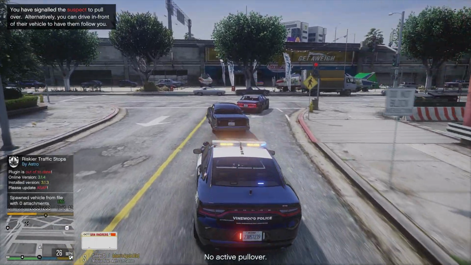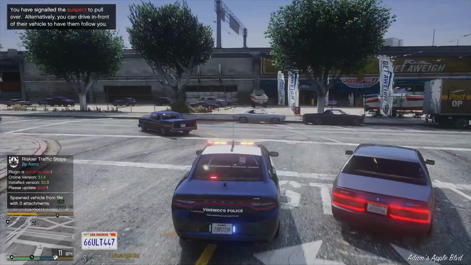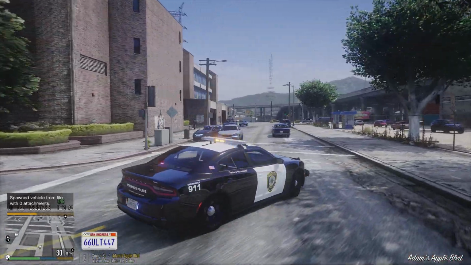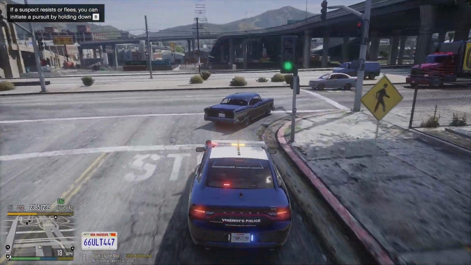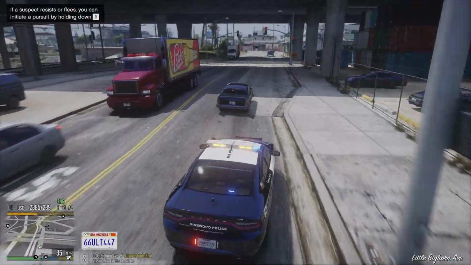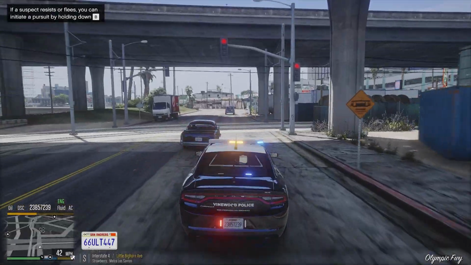Oh, and they're taking off already. Dispatch, in pursuit of a vehicle. Hold there. 10-4. Making a right towards Adam's Apple from Little Bighorn. I'm gonna go in for a PIT here.